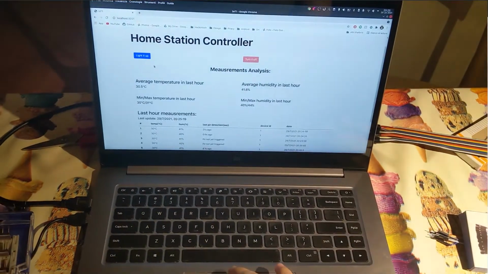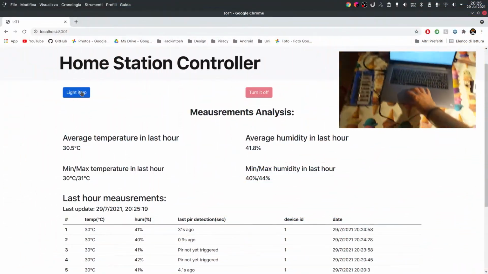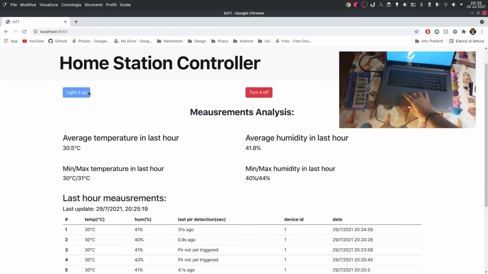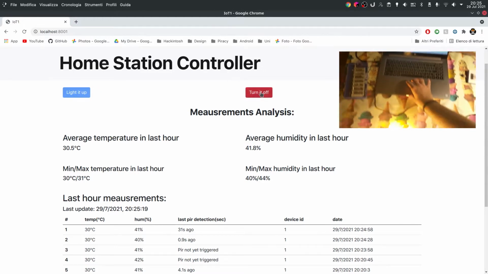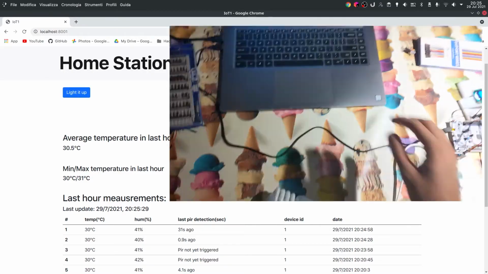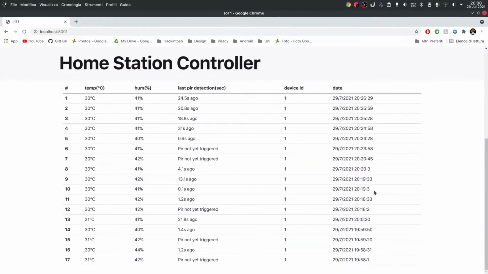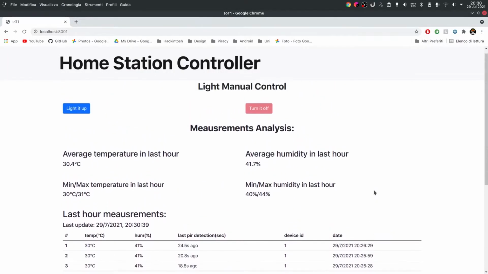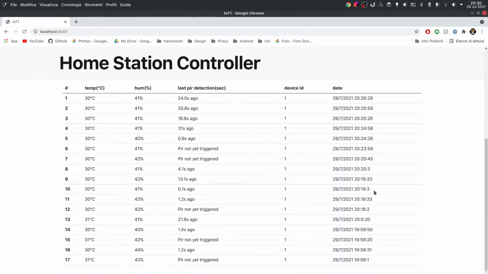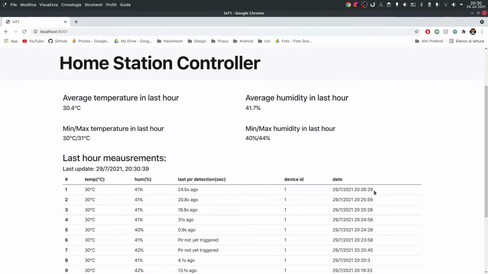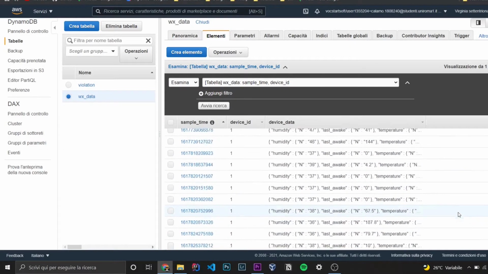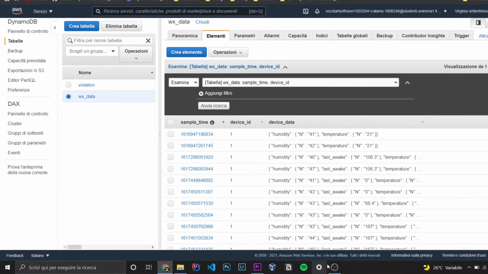Right now, we switch to the dashboard and we manually turn on the light bulb here, and now we can turn it off. When the buttons are pressed, manual mode is triggered, and when it's turned off, it's back to the PIR sensor. Right now we can have a brief view of the dashboard as it looks with all the measurements. Of course, all data on the dashboard are taken from the DynamoDB table, where they are automatically saved when an MQTT message is received from the board.